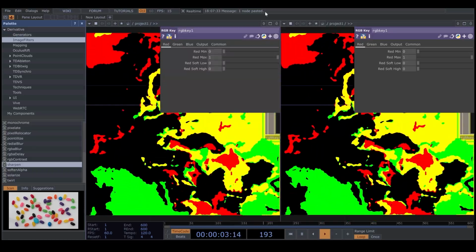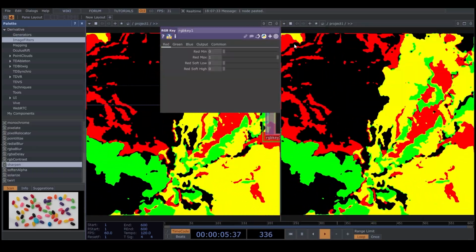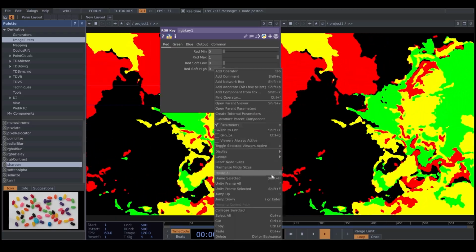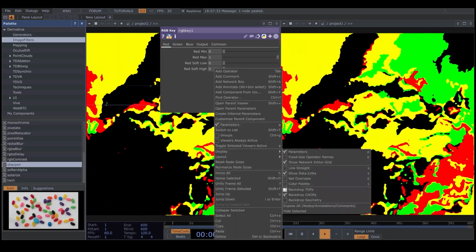I split my screen into two parts. Here I choose top viewer, and on the left part I go to display and I turn off backdrop tops.